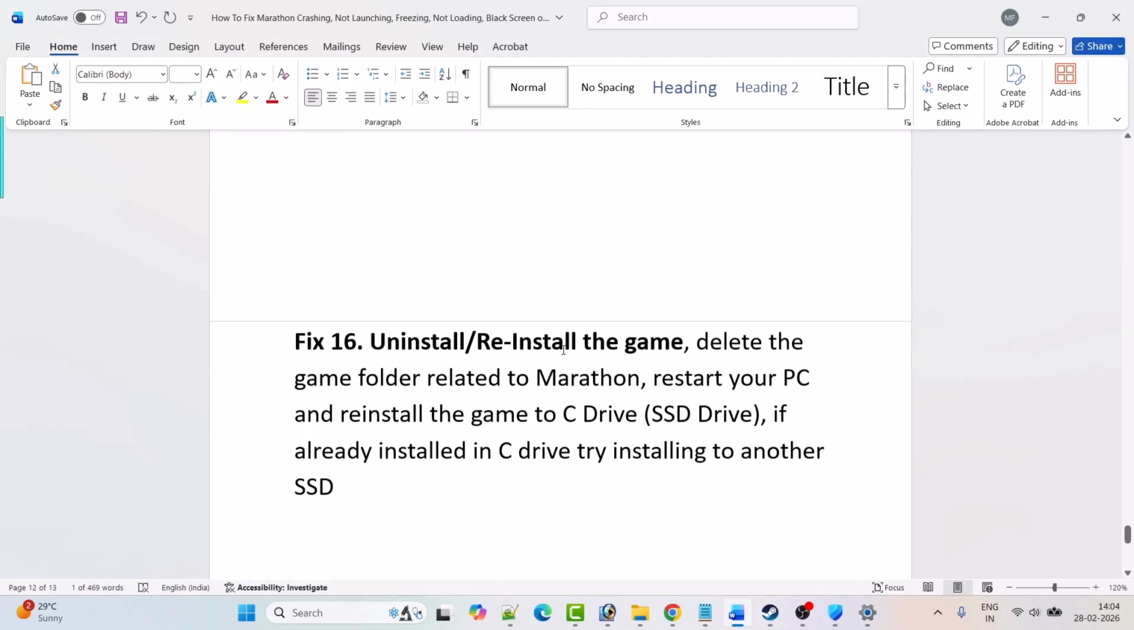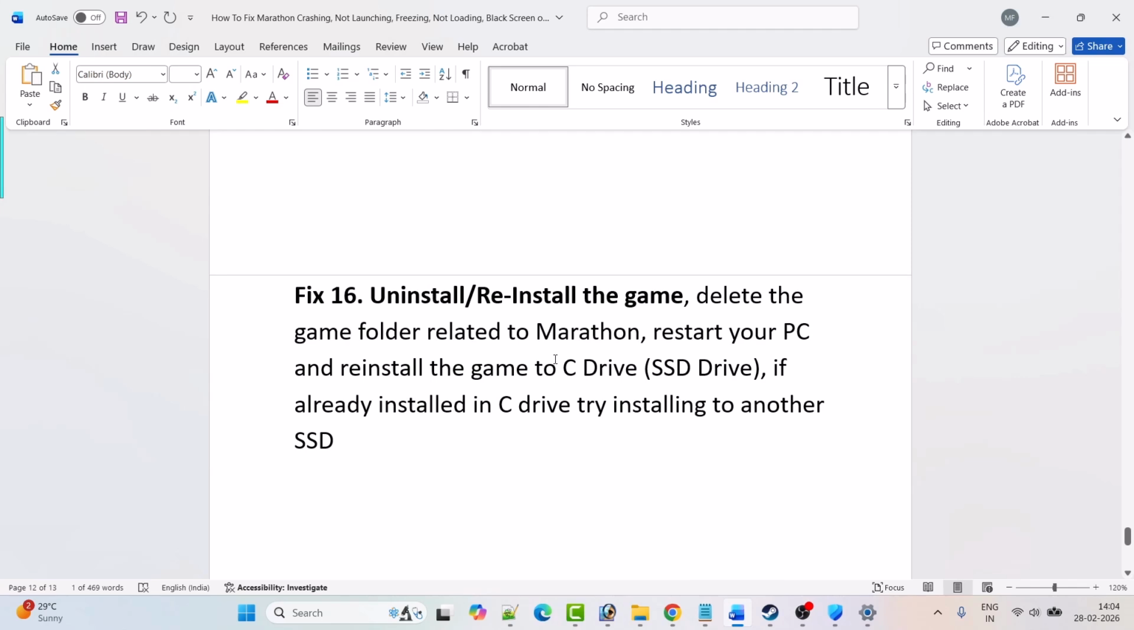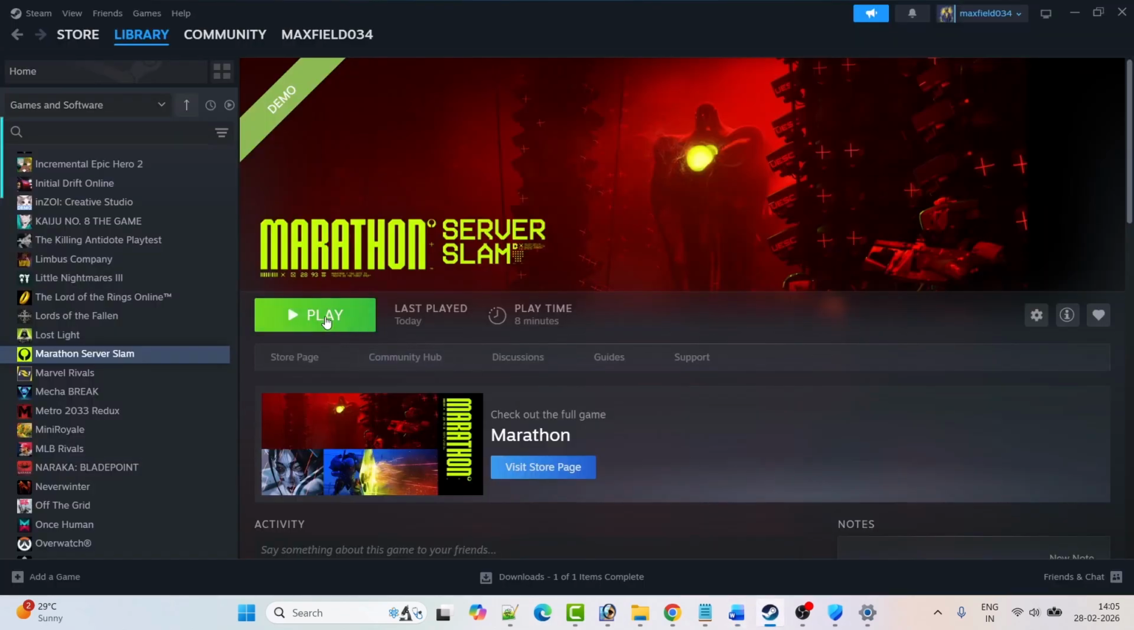Now if none of the solutions work for you, then the last solution is to uninstall and then reinstall the game. So simply uninstall marathon game from your PC, then just restart your PC and then reinstall the game to C drive, SSD drive. If already installed in C drive, then try installing it to another SSD drive or external SSD drive. And then you can go ahead, launch the game and check if your problem is solved or not. So by following these fixes, you can easily fix marathon game not loading or stuck on loading screen or stuck on infinite loading screen problem on PC.